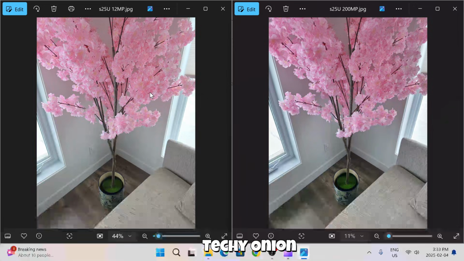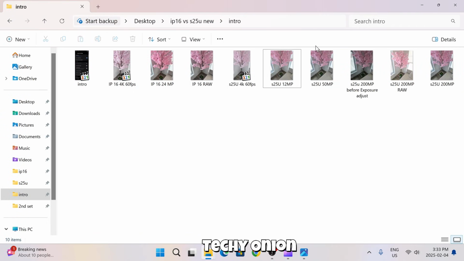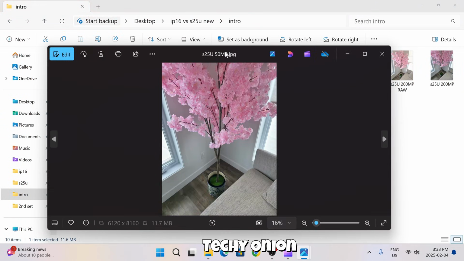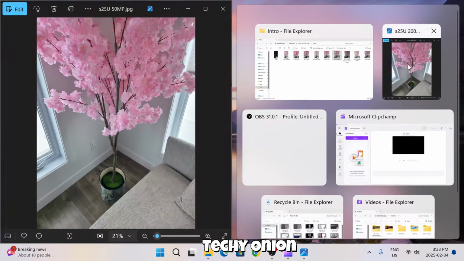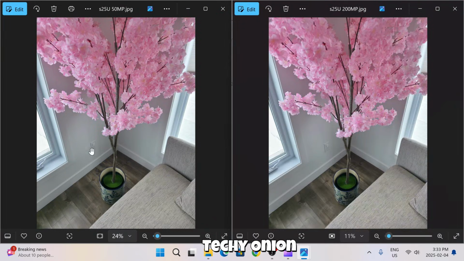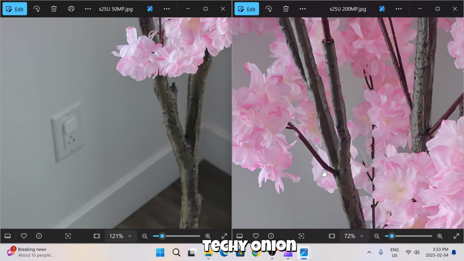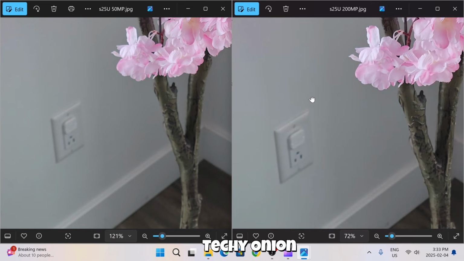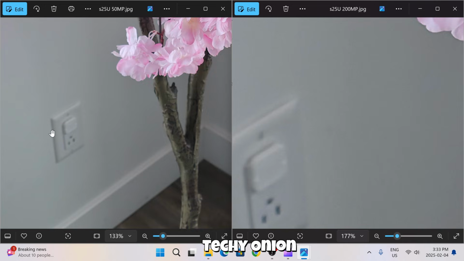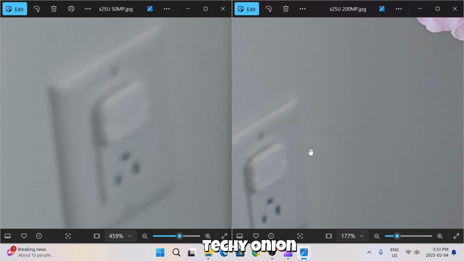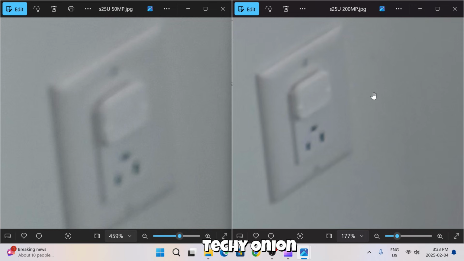So let me quickly go through the 50 megapixel. And once again, let's dial down quickly, guys, so that I can keep the video shorter. And here you can see the plastic things that hold the flower. Those are way more visible on the 200 megapixel, and much cleaner image on the 200, much grainier on the 50 megapixel. Not a big difference though between 50 and 200, but there is a difference.